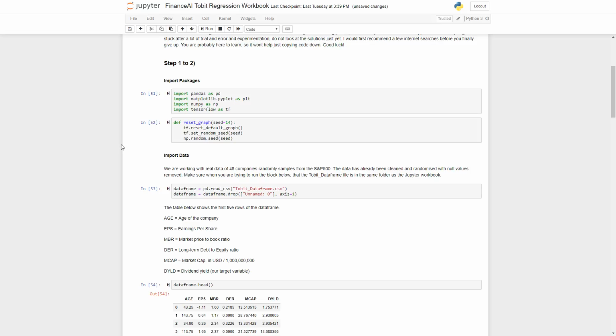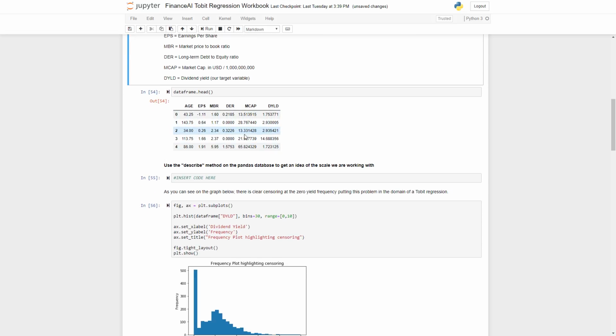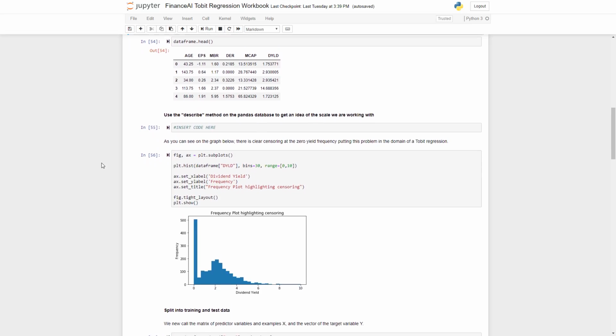So we import the packages, we import the data, here are the variables that we're working with, where dividend yield is the dependent variable. This is what the data looks like when we've put it in a pandas table. And these, of course, are the variables that we're using to predict this last one here. The first line of code is just to use the describe function from pandas, so we can see the mean of the age and EPS, the standard deviation of each of these, just so we know what kind of scale we're working with.